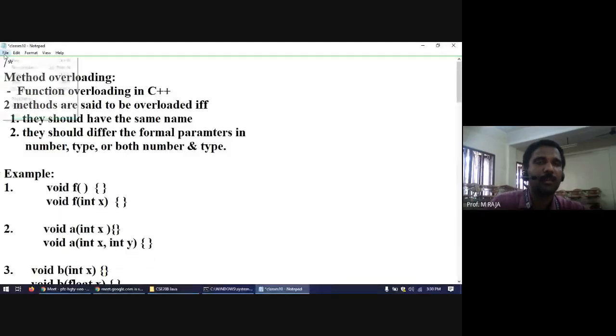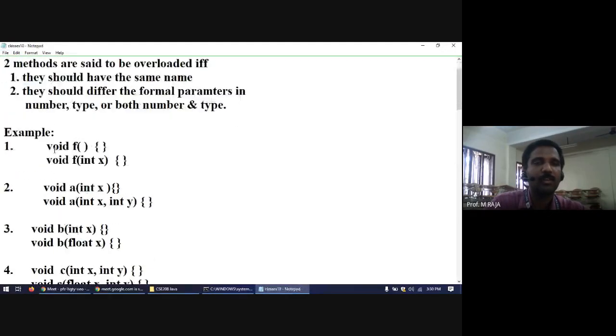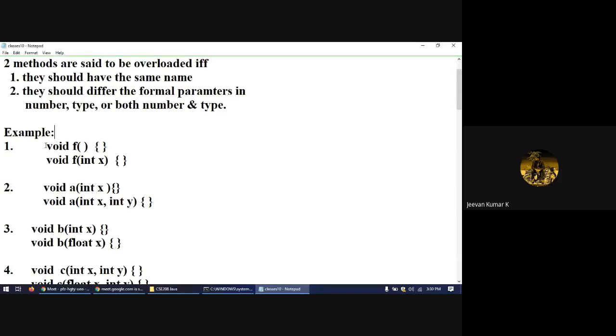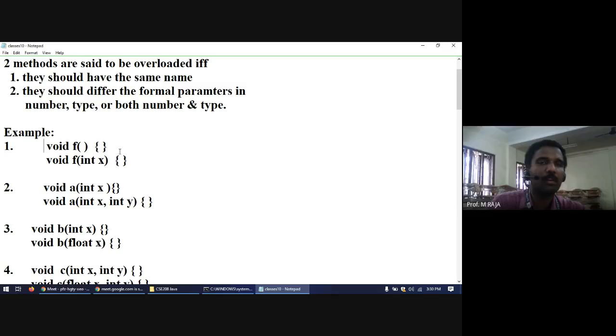So let me explain directly through some examples. Void f. So consider this version. So what about order of parameters? Order is also important. Int comma int. Here, for example, float comma float or float comma int. Order is important. So they should differ in the number or type of parameters, right? When you say the type, the order comes automatically.